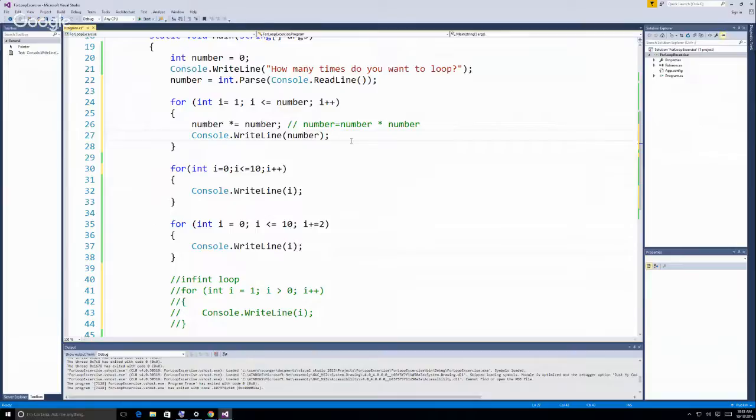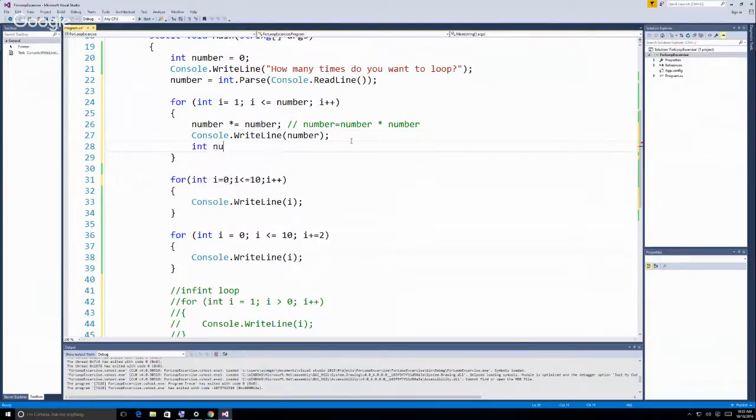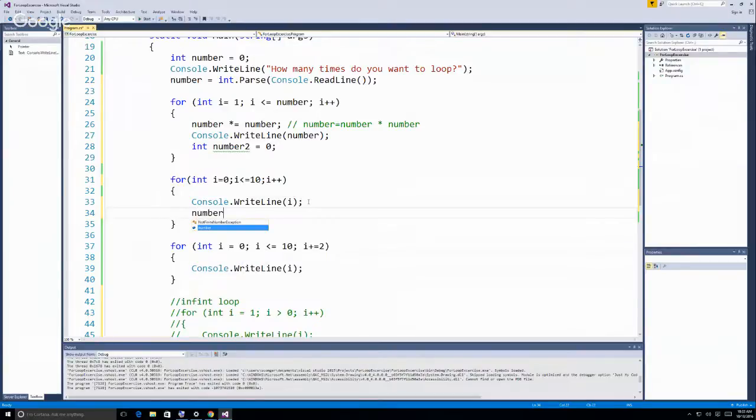If I were to declare something in here like int number2 = 0, this has no meaning in here. Oh, no space. See, it's happy there, but if I go down here and try to do number2, never mind. Notice it's red underlined. This number2, because it was declared inside of this block, can't be seen here. It doesn't exist for this one. That's all I was trying to show you with the scope.